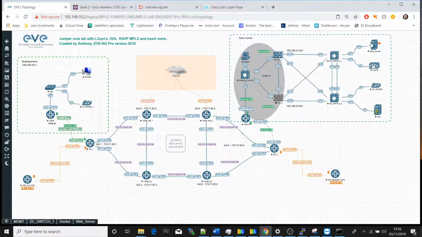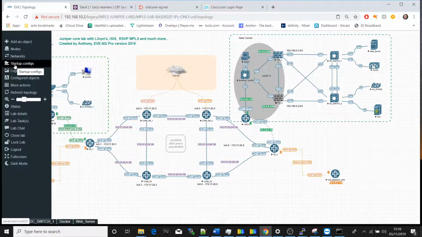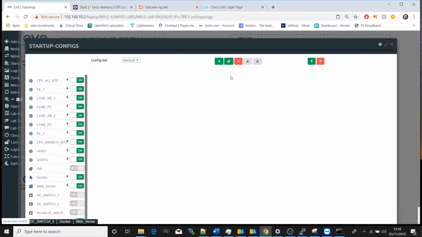Hi guys, so part two of this demo is continued. At the moment, hit the web server. So ping is working fine. Just want to show a fantastic feature with startup configs.